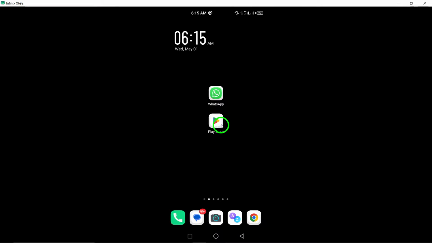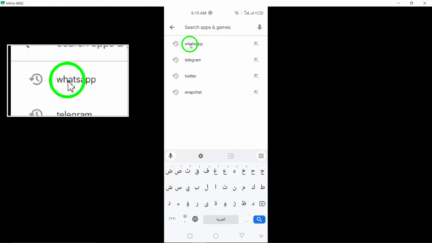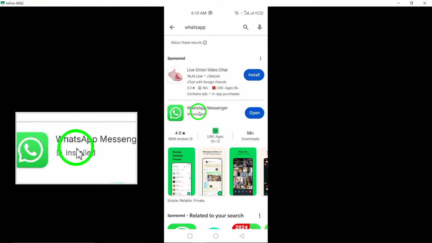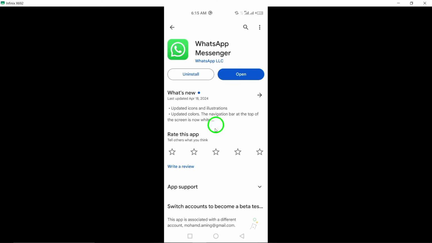6. Update WhatsApp. Make sure you have the latest version of WhatsApp installed on your device. Updating the app can often fix bugs and improve the camera's performance within WhatsApp.